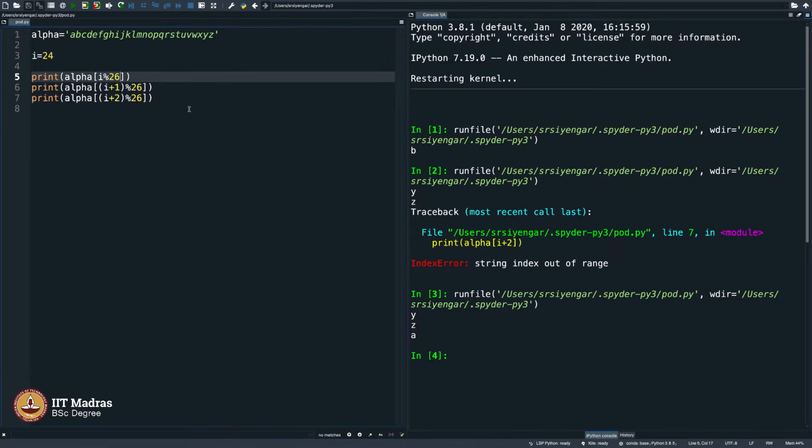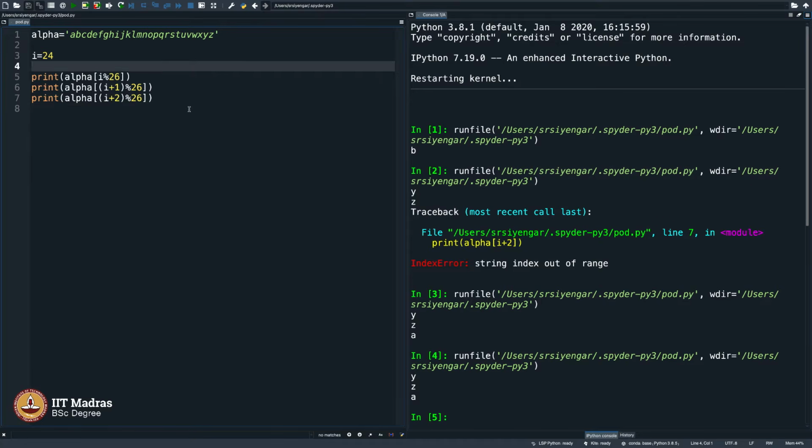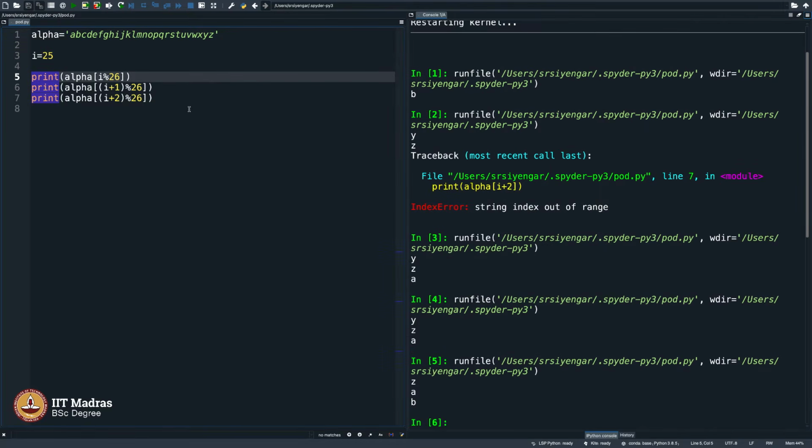Pretty simple. I'm in fact going very slowly, assuming that for some people the modulo operator may be new. Okay, so Y, Z and A. If I were to make i equals 25, you see 25 mod 26 is 25, which is Z, alpha of 25, and then A, B. You see it's getting rotated.